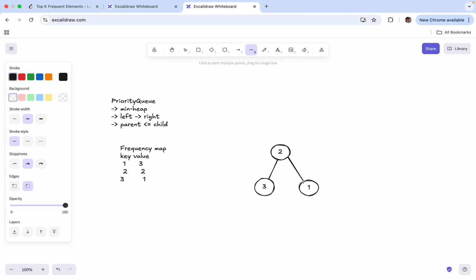Okay. Now, does this satisfy the condition? So we inserted an element at left. Now we went to the right side and we inserted one, which is good. Property 2 is good. But now let's look at property 3. In property 3, parent should always be less than or equal to child. The parent of 1 is 2, but 2 is not less than or equal to child. Again, this violates the condition.